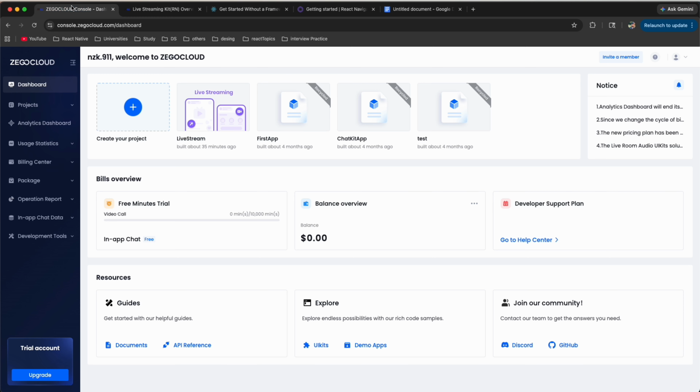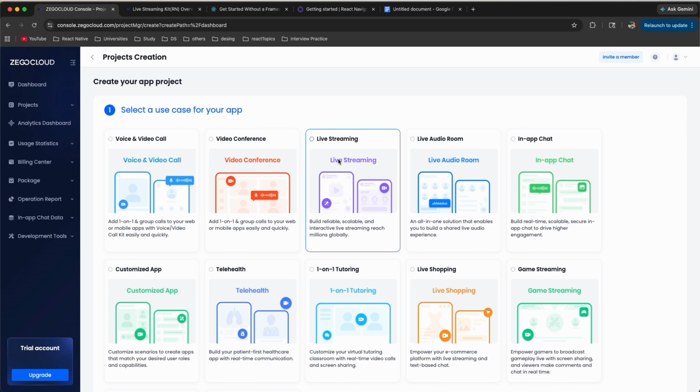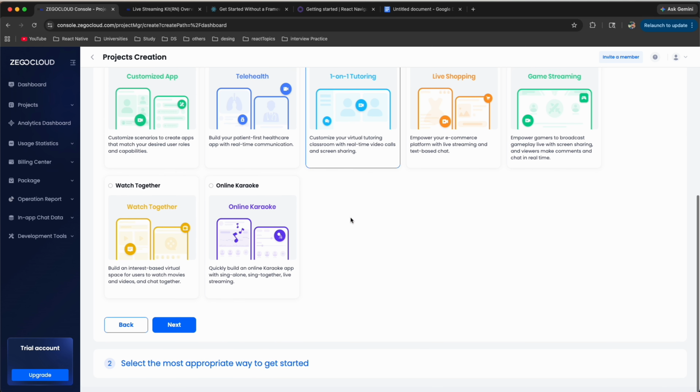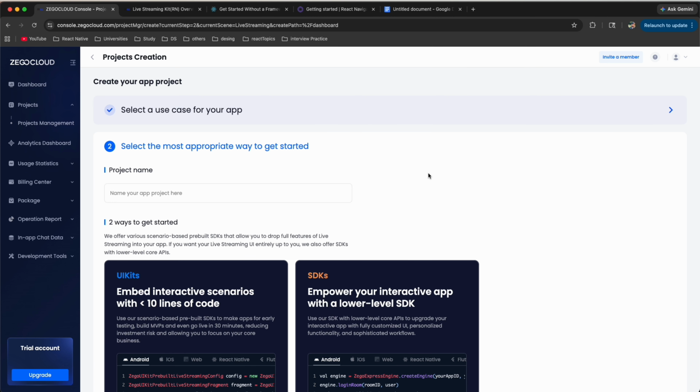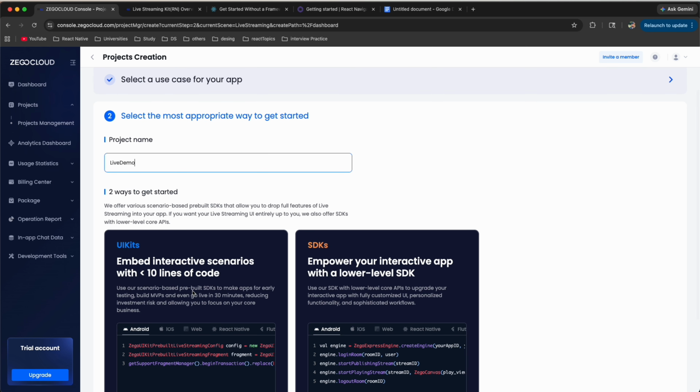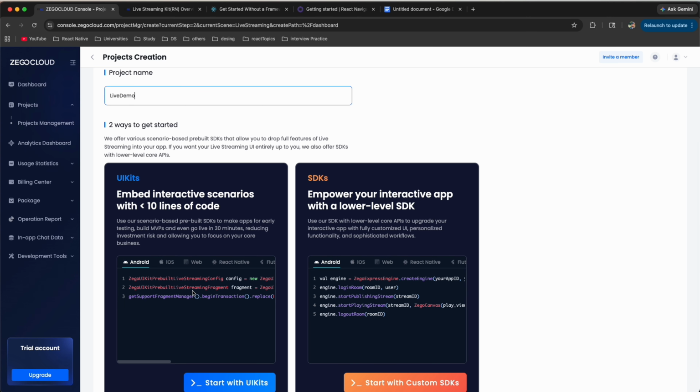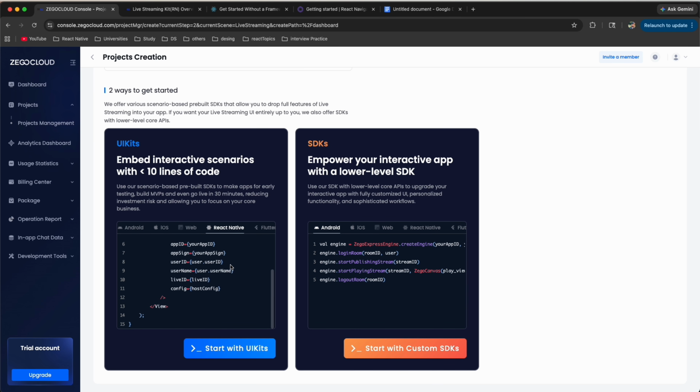Come to ZEGOCLOUD again, and first we are going to create the project. We are using live streaming, so click on live streaming and then next. First we type the name of our project, and click the live demo. ZEGOCLOUD provides two ways to add live streaming in your app: one is the UIKit and the second one is the SDK. We are going to use the UIKit. Click on React Native and then click on start with the UIKits.